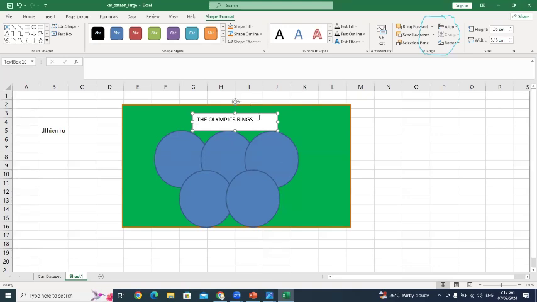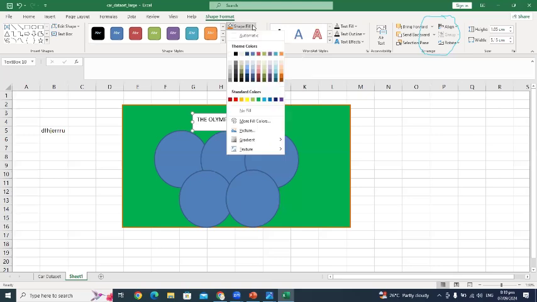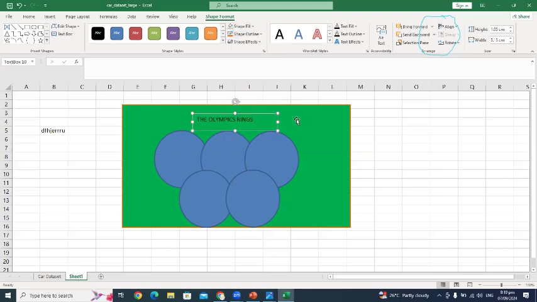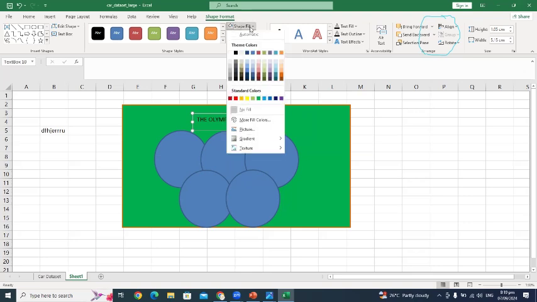So what do I do? I click on this text box and I come back to this shape fill again. That is why I keep highlighting this shape fill. I come back to shape fill. Remember the background is white and I don't want the background. So I choose no fill. Can we see the difference? When it was white, it was overshadowing the green. Do you get it? But right now, I gave it a no fill, which means I don't want any fill. I don't want it to be filled with any color.